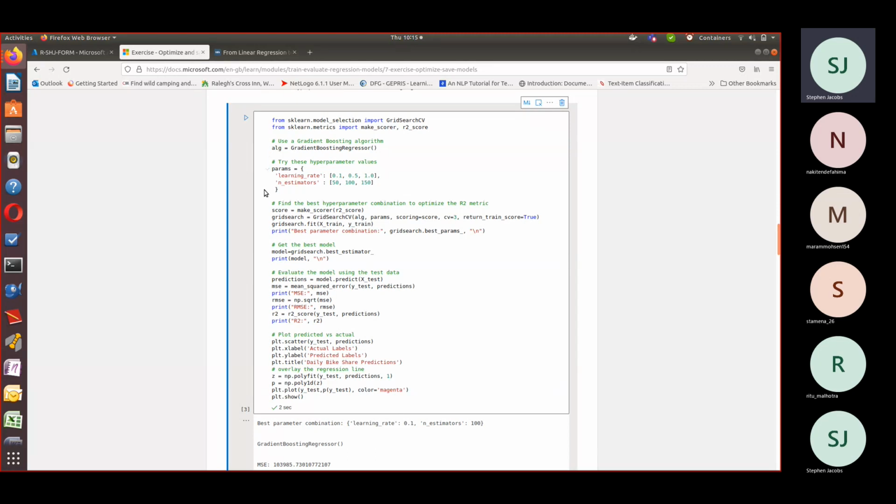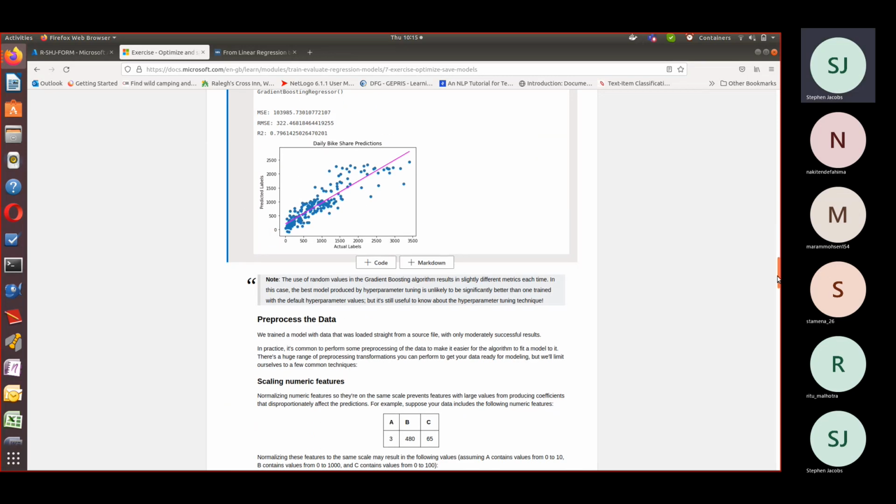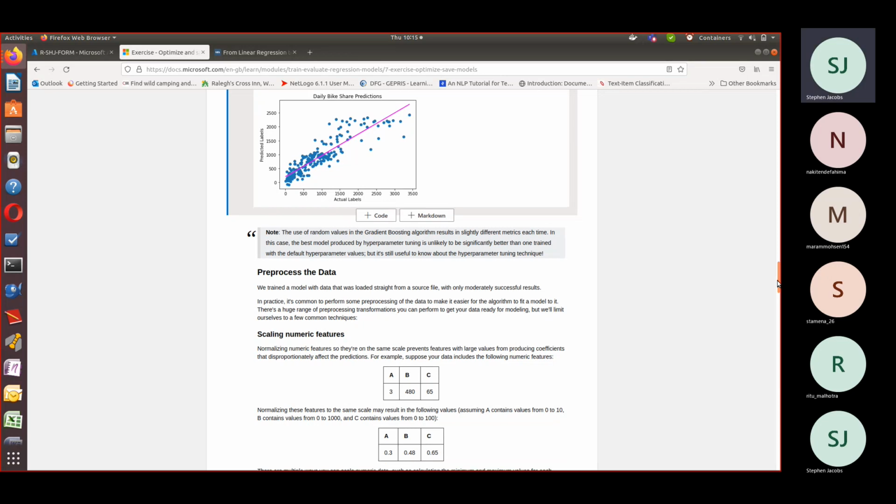And let's run it. And we run that. Where's our nice picture then? Ah, here it is. So the use of random values in the gradient boosting algorithm results in slightly different metrics each time. Yes, we don't like that. In this case, the best model produced by the hyperparameter tuning is unlikely to be significantly better. Yeah, I hate that idea that your results are different each time.